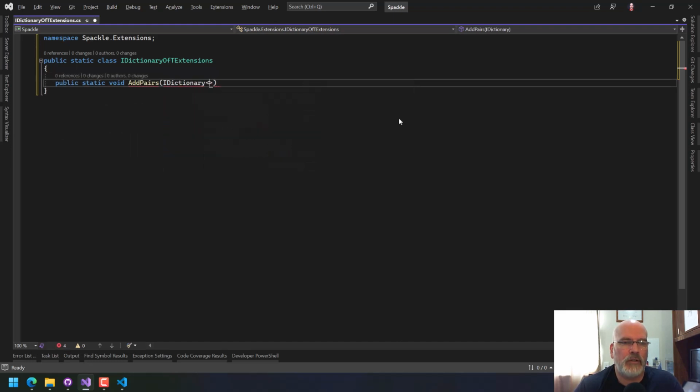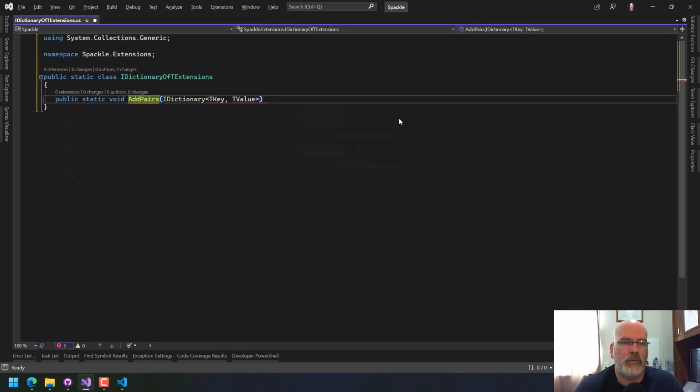Dictionary of T key, T value. Is that actually? Yeah, it is. Okay, so we're going to want T key, T. I wish I knew I did this for something, and I wish I would have copied that code into here. So this, self, and then we need an IDictionary of T key, T value, pairs. Okay.